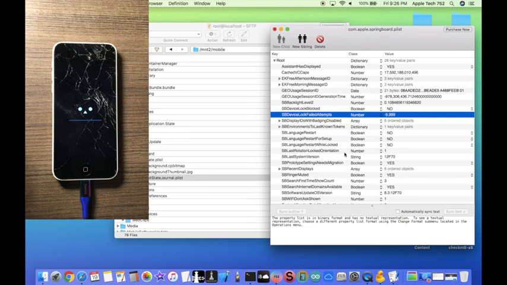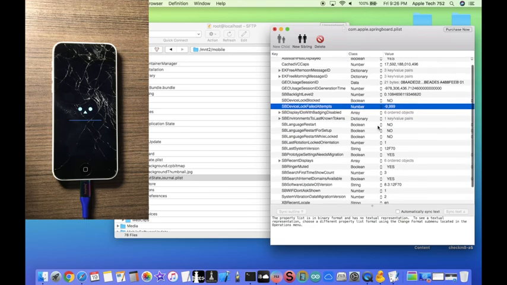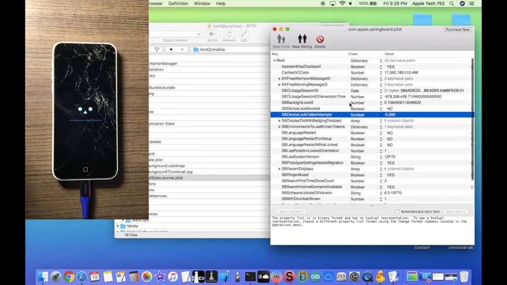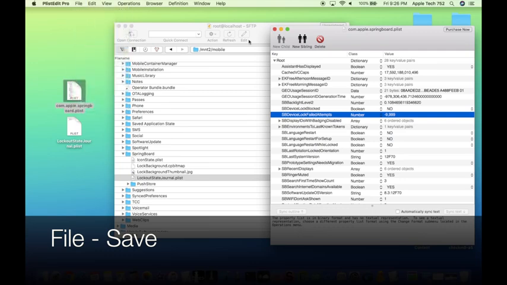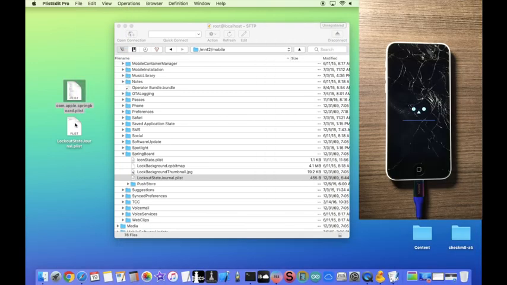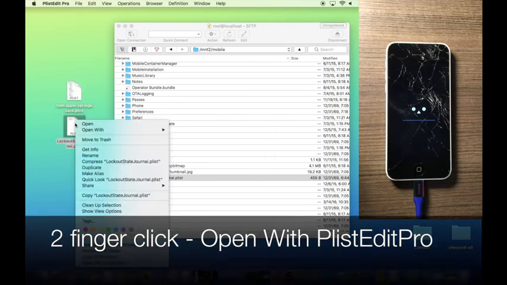So basically at this point, we're done with this plist. We've edited and deleted everything we need to. So we're gonna click on File, Save, and now we can close it. And next, we're gonna open up the Lockout State Journal plist.